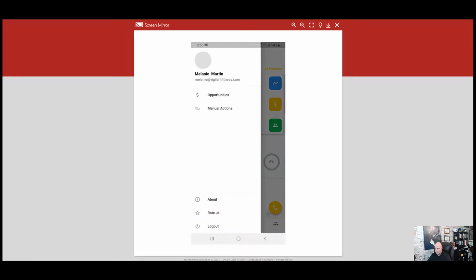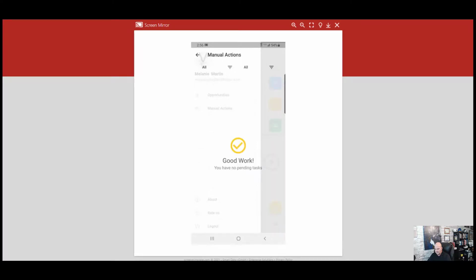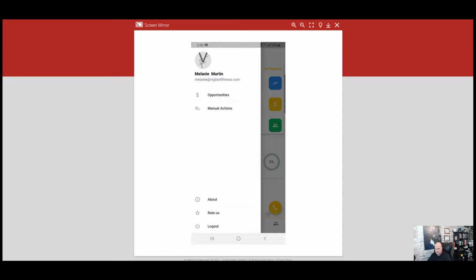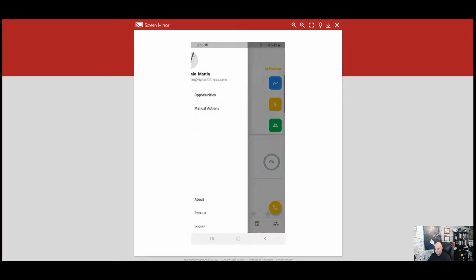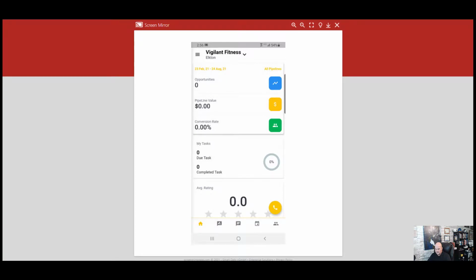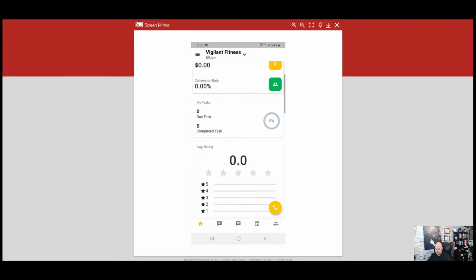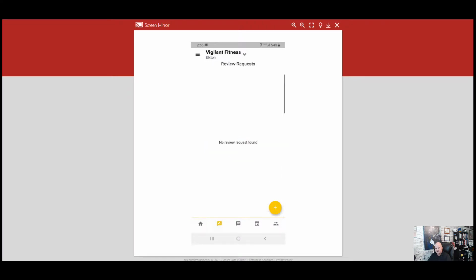So on the far left here, you can see your opportunities, manual actions. There isn't a lot of stuff in here like in your other account. You can see your pipelines. If you go to the bottom here, you've got your home button down here on the left. You have your review requests, so you can send requests by hitting the plus sign.